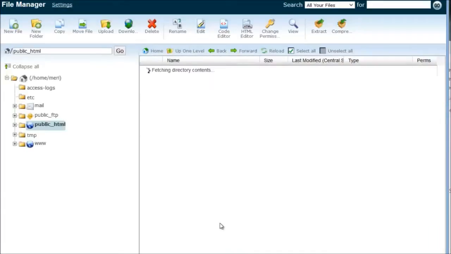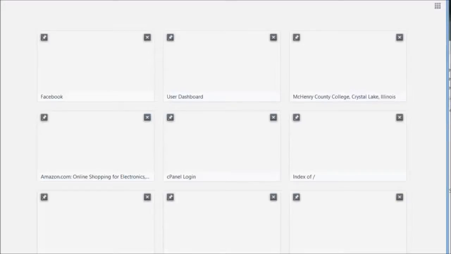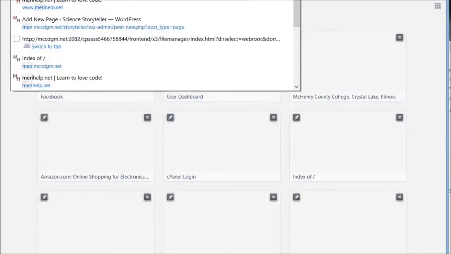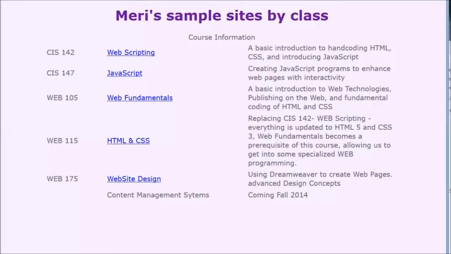You're going to see that I have multiple folders in here. I have index.html, and that's really important because when it's named index.html, that's what opens up by default. So my web address for that file would be mary.mccdgm.net, and I don't have to type anything in. Index is the default page. This is what shows up.